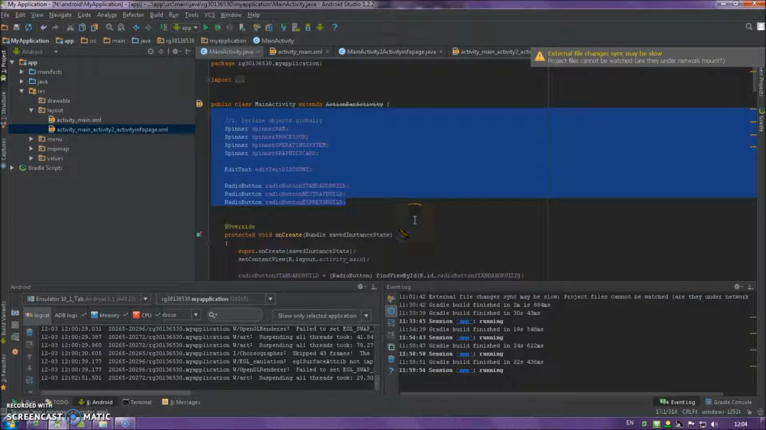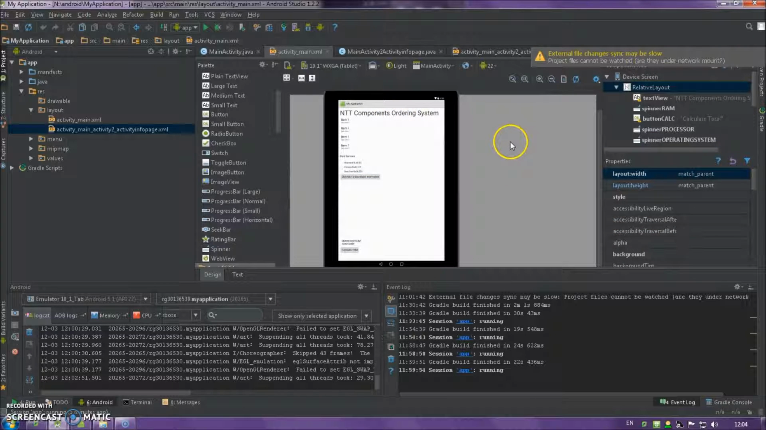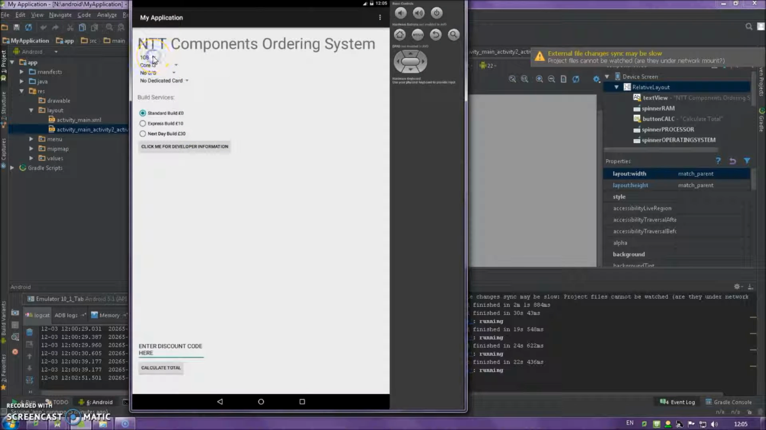I've used variables up here. I've used these to declare objects globally, such as my spinners, edit text, and radio buttons. My graphical user components have been specified in the scenario. I've used a spinner to group the list of RAM sizes in the drop-down format, which you can see here.